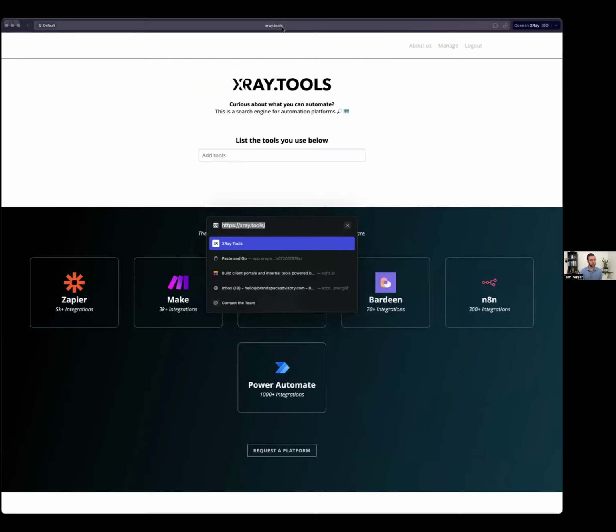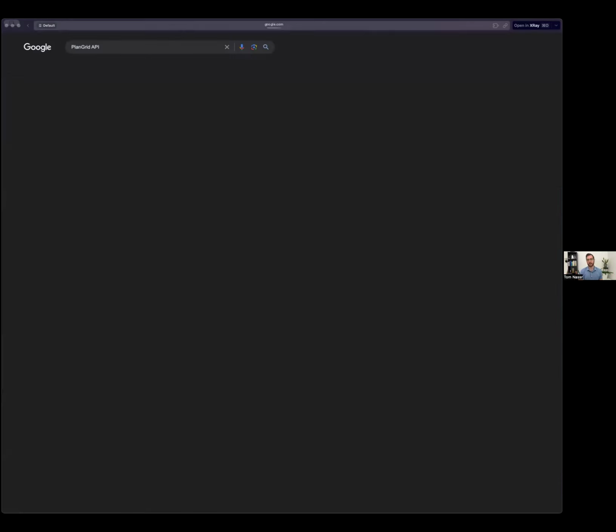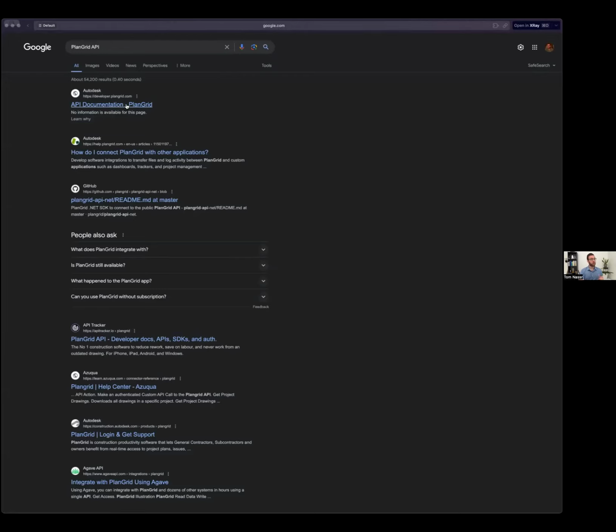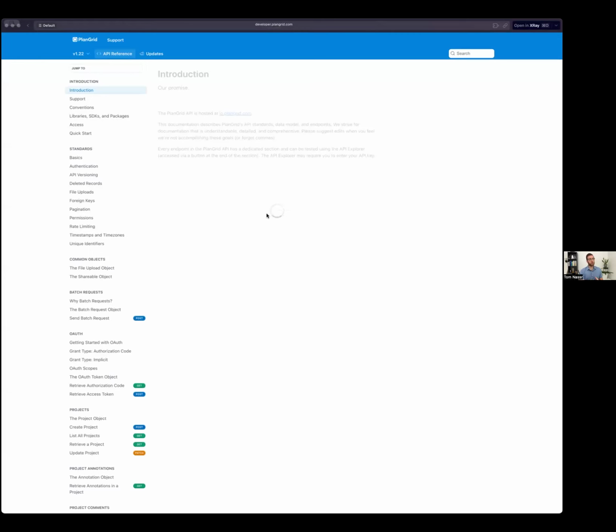So let's actually do a Google search for PlanGrid API. So we actually have one, the Autodesk API for PlanGrid. What the API is, is the internal abilities of the app PlanGrid to connect externally to other things.